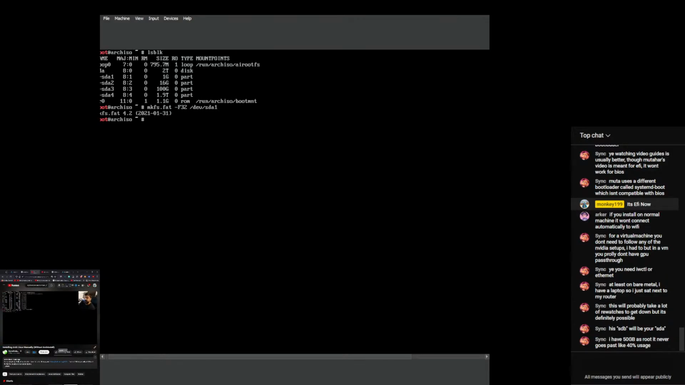Now, next thing to do is making swaps. So do mkswap, and then do /dev/sdb2, which is our 16 gig partition. Whoa, we just did it. It even wiped old swap signatures. Now you want to do swapon /dev/sdb2.